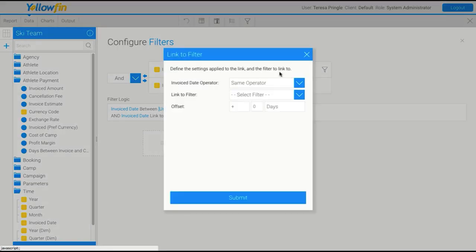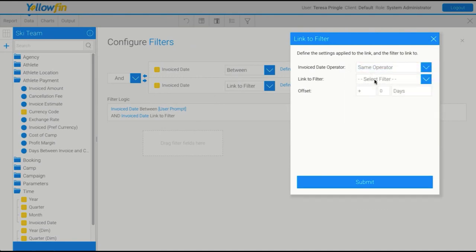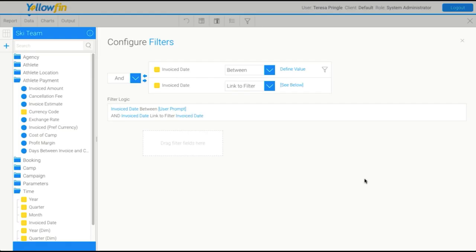And we're going to define that link and say, look, I want to use between, which is the same operator, but I actually want to link it to this invoice date filter that we have there. And what I'm going to do is subtract 1 year and submit that. And what I'm also going to do is change my logic to be OR, which basically means that the user will pick a date range here, and then I will see data between that date range or this date range, so the one before, the year before.